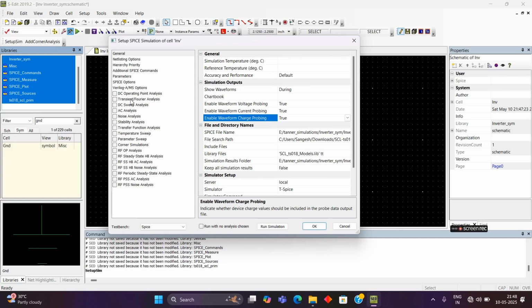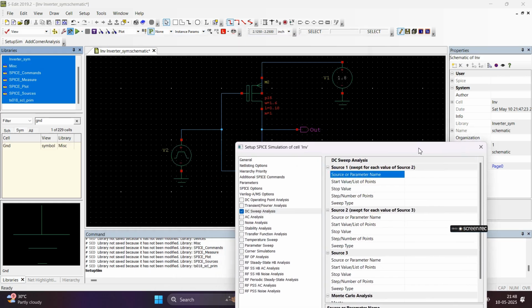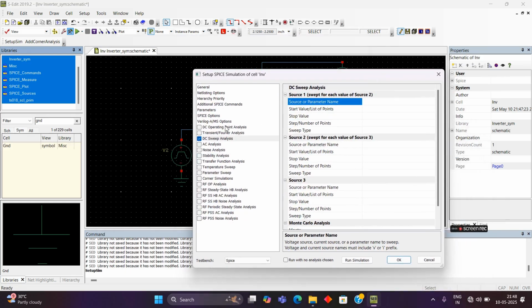Now we are going to do one transient analysis, DC analysis, DC sweep analysis. Source or parameter where. Okay, first we would do the transient analysis, then we would do one DC analysis. Where is transient? Yeah, here.